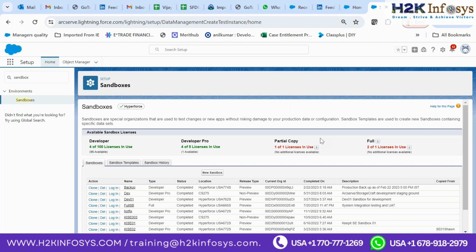the refreshed sandbox. And metadata is the same. So whatever metadata is there in production, the same metadata is copied to the partial copy sandbox. So now one thing is common here. Whatever the sandbox type, we will have metadata as common. Once we refresh, the metadata is common and will be available as if similar to production.